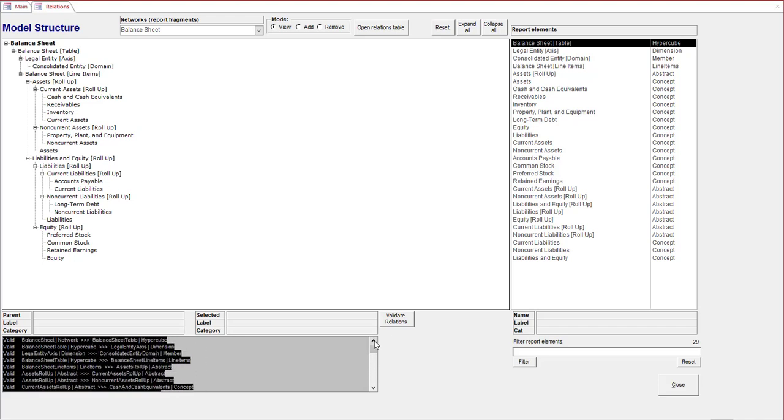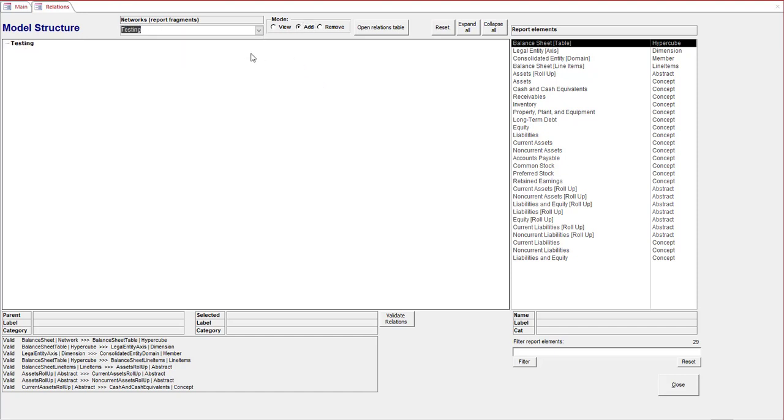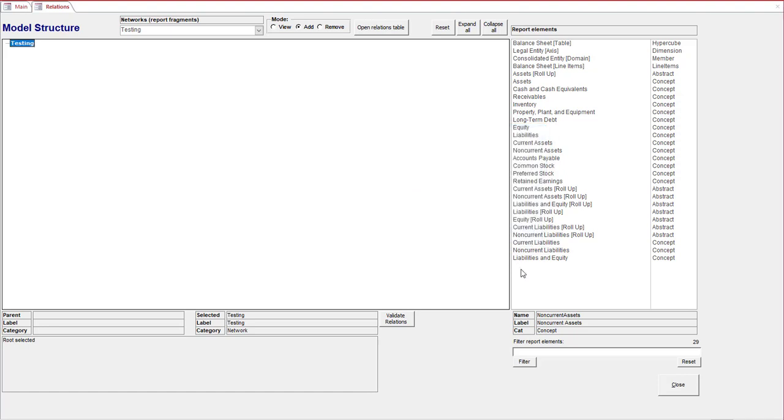So the way this works, you can see it when I actually create a taxonomy. I'm going to use this testing mode. So here, I'm going to just pick a random element and try and add it. And the application does not let me do that because I'm trying to add a concept to a network. And that's not an expected relationship. So I'm using very strict relationships here. And I can change these rules however I want. But let's actually build a taxonomy and see how this works.